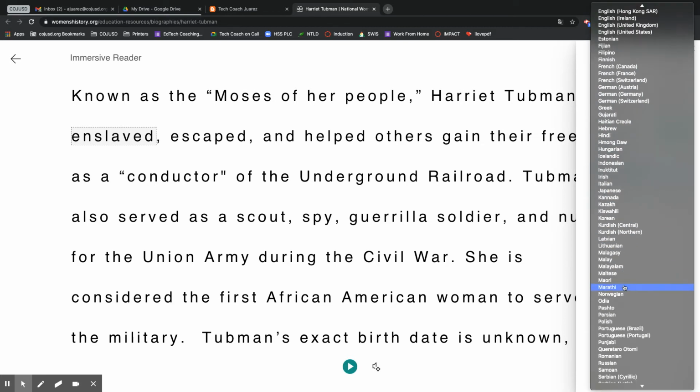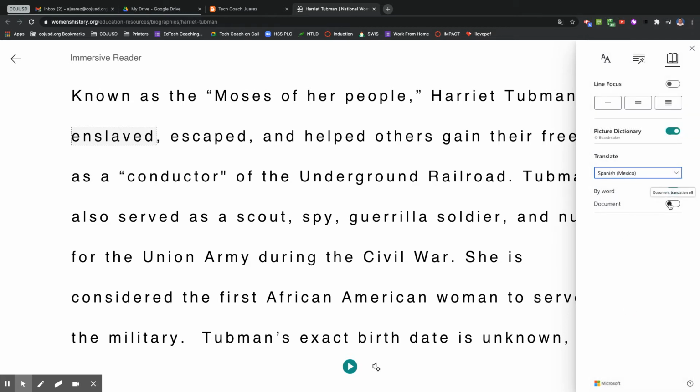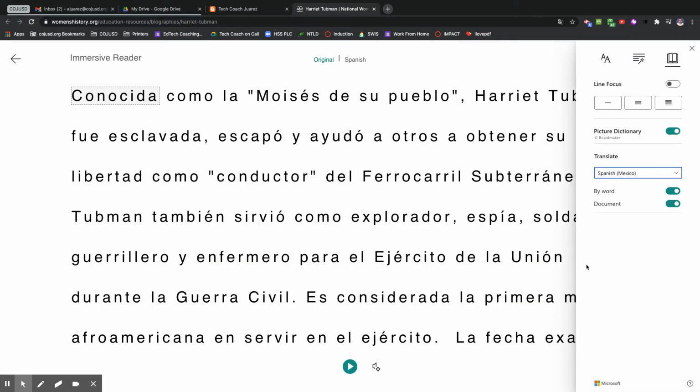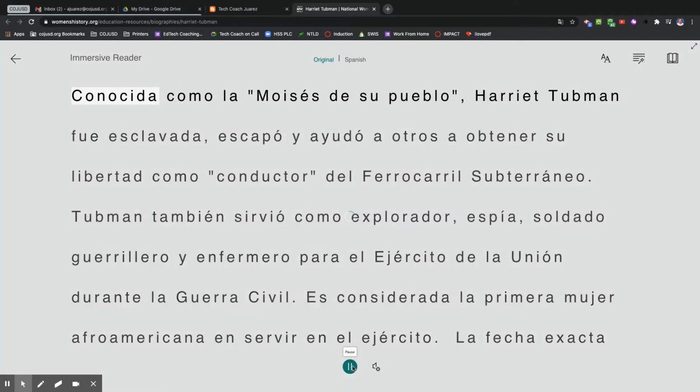So let's say that where I work, we deal with Spanish from Mexico. And then I'm going to turn this on for the whole document there. And I can close this. And now you can see it's already been translated almost instantaneously into Spanish. And then I hit play and you'll hear it read out loud in Spanish.